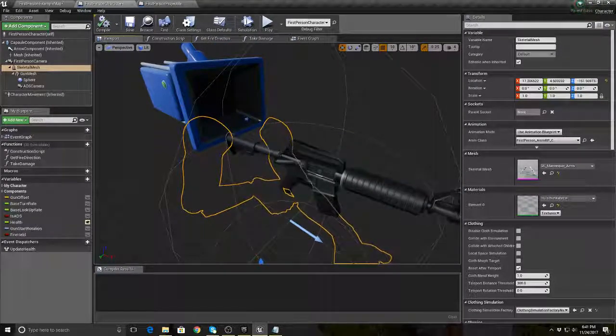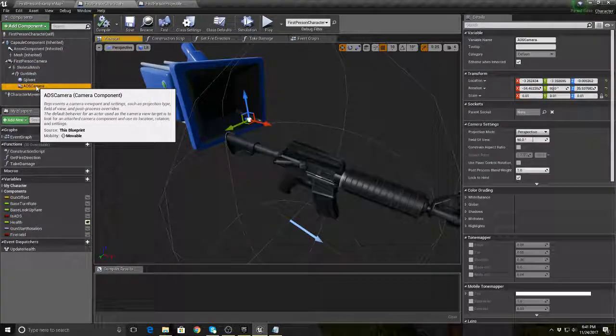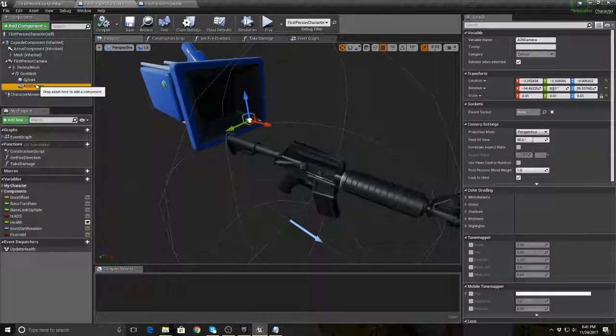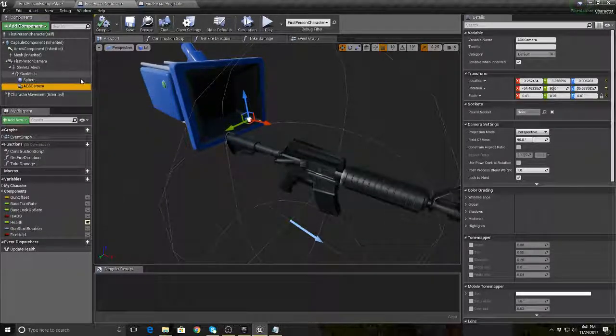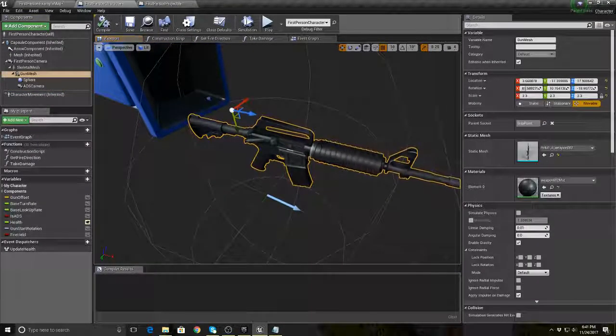And then you can see here the parenting works very similarly. Now you'll see this thing called ADS camera. We're going to get into that. That's the aim down sights feature. That's one of the bigger changes I had to make. But other than that, it's really just setting up this mesh.